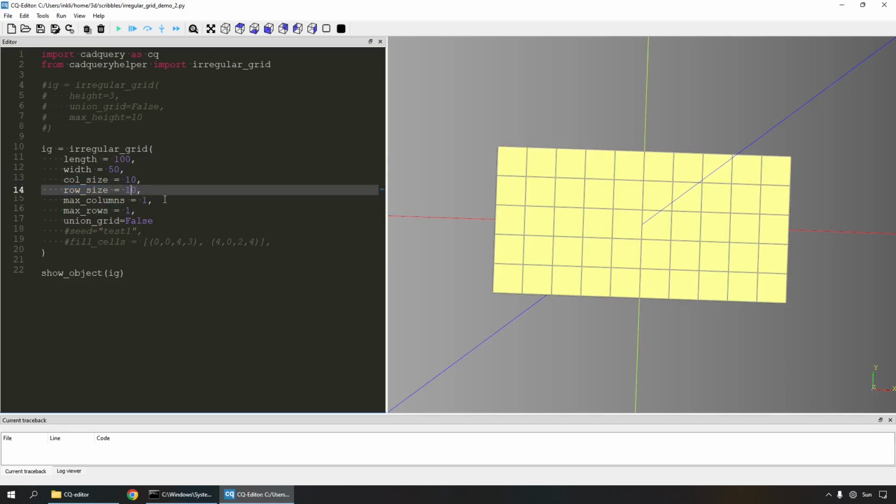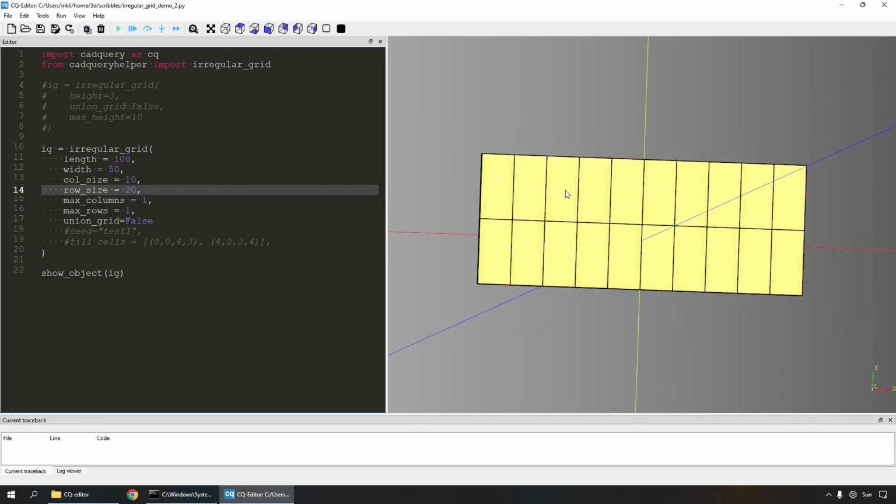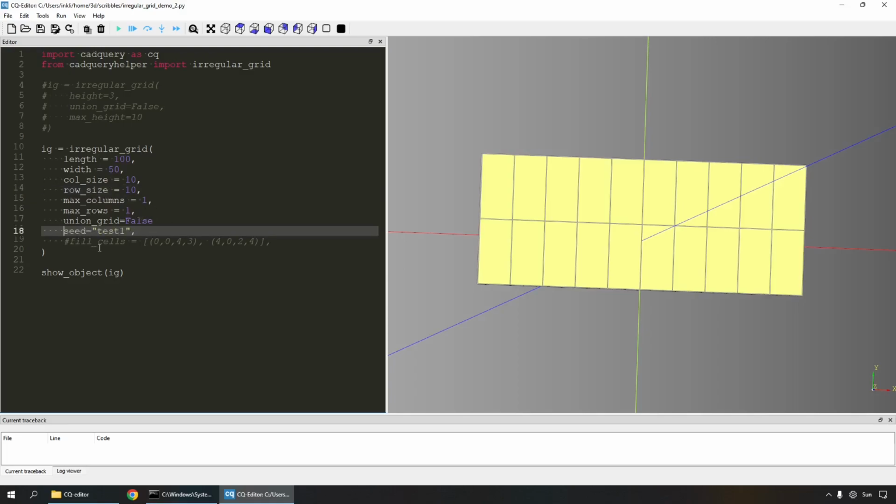Now we could change that. We could change it to 20. And see, now we cut down our rows and columns. So we define our shape. We define our overlay grid on top of that shape, and then we start breaking it up randomly by rolling out items using a seed. That's the gist.